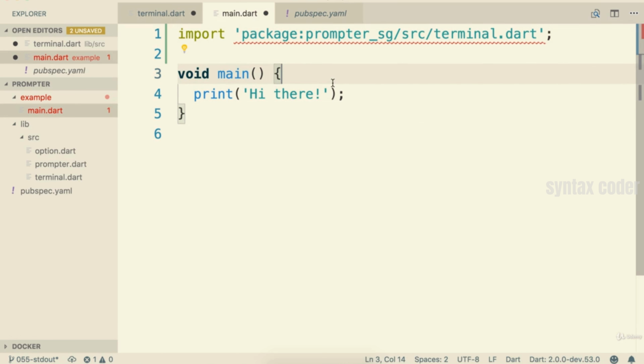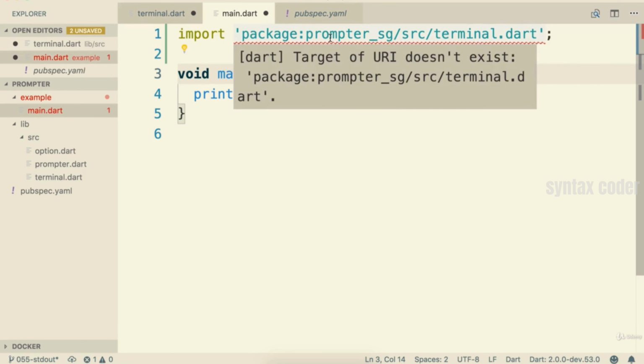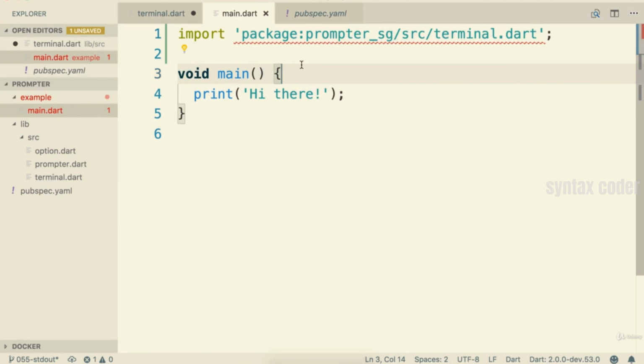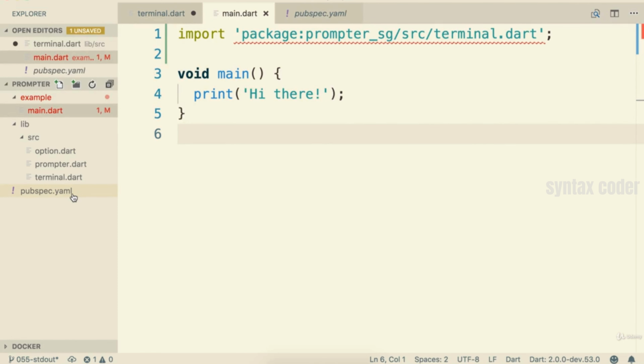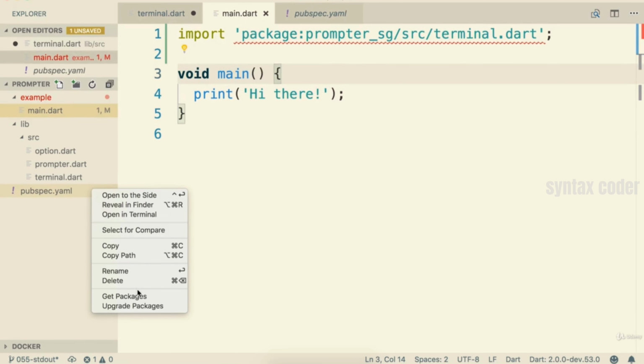Now, don't pause here. You'll probably notice that it's still red. It says here target of URI does not exist. So the issue with this is that we have not yet done all the tooling around our project just yet. We've got this pubspec.yaml file right here, but we have not yet had it processed by Dart. So to complete the step here, I'll tell you what we're doing. I'm going to come over here to the pubspec.yaml file and right click it, and if you're using VS Code, you'll find a selection that says Get Packages. If you're not using VS Code, that's totally fine. I'll show you a workaround in one second.